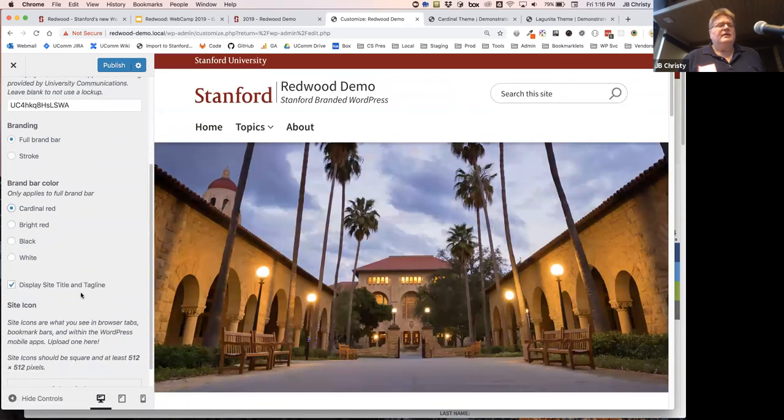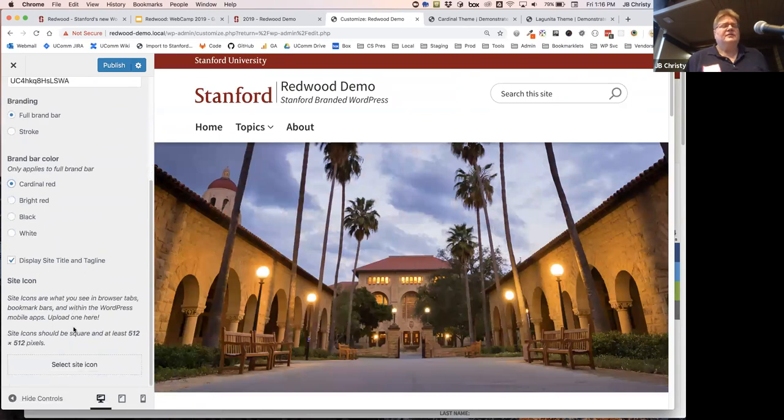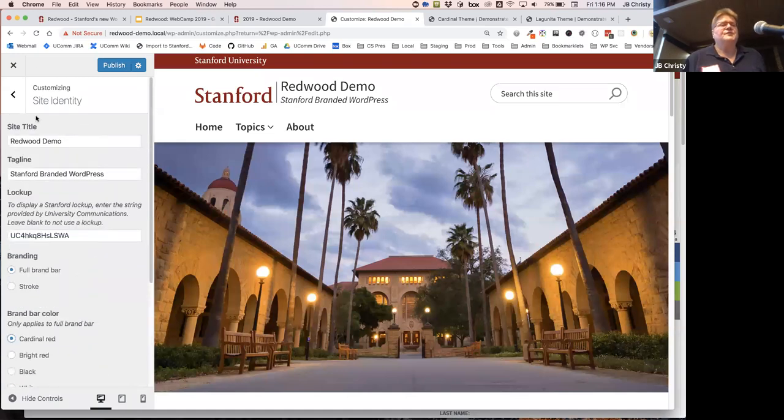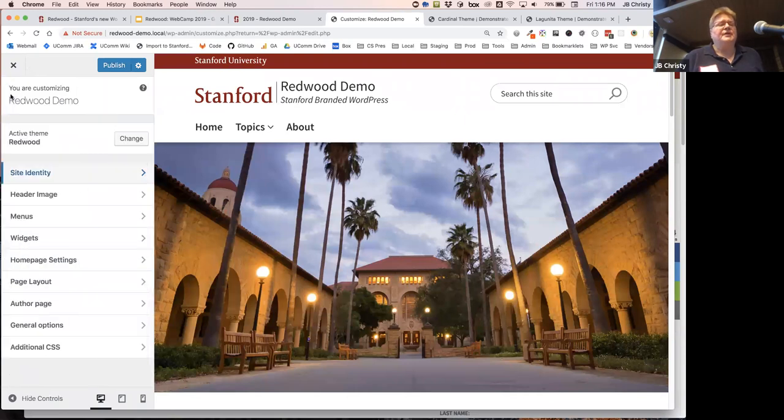And then this is out-of-the-box WordPress, and honestly, I don't honor these two things yet. I still have a little bit of work to do to honor those features. But that's how you control the overall identity of your site: your site title, your tagline, and what level of branding, how you want the branding to appear.